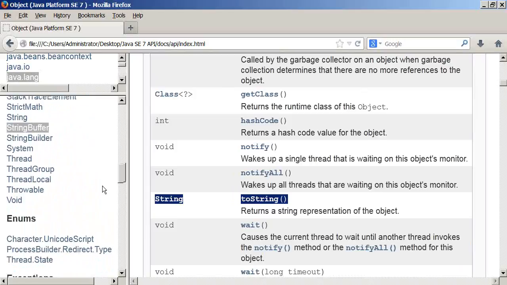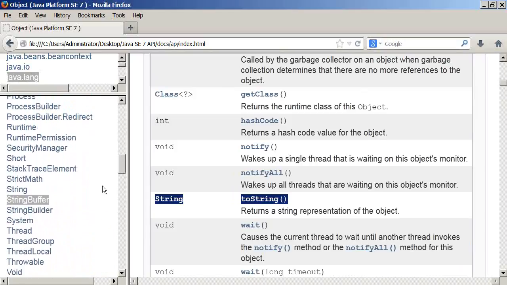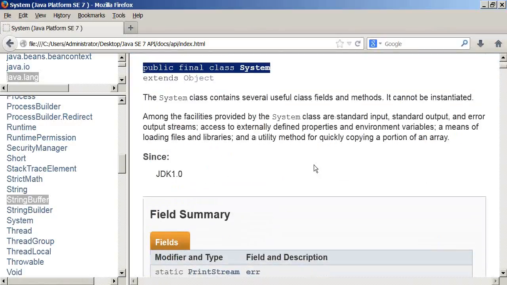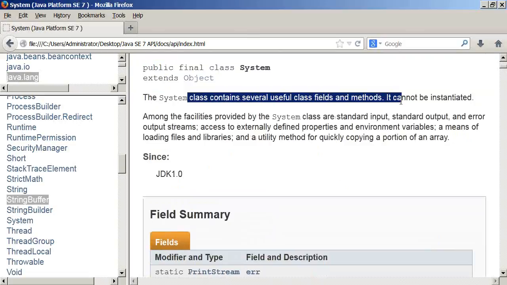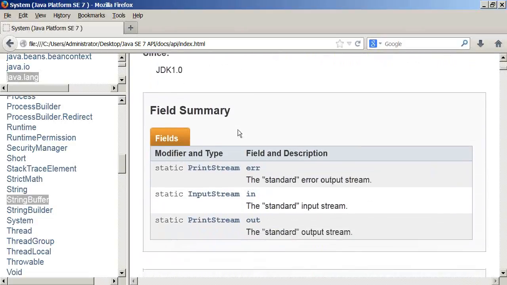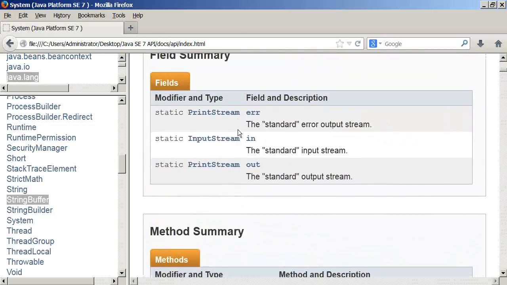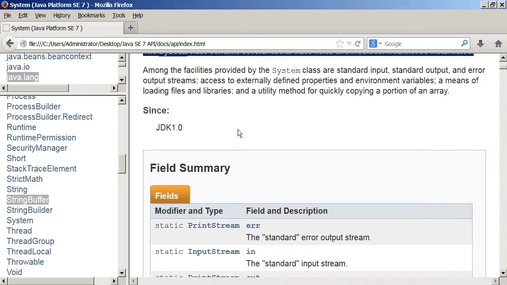So this is one more class you have. And what other classes do you have? The important class, System. In System.out.println, System is a class from the lang package. Again, it is a final class. It contains several useful methods, and you cannot create an object for the System class. Though it is not an abstract class, you cannot directly create the object. So it means you don't have any constructor. It has a constructor, but this constructor is a private constructor.